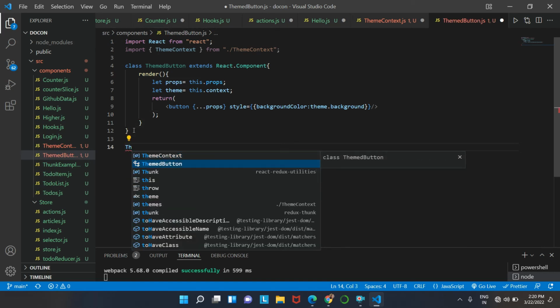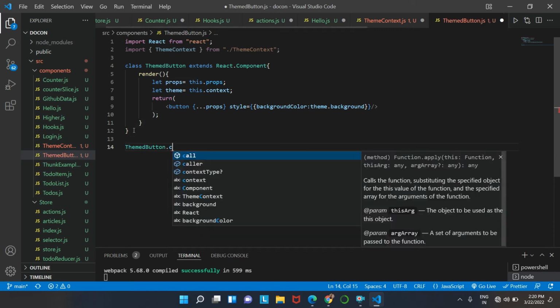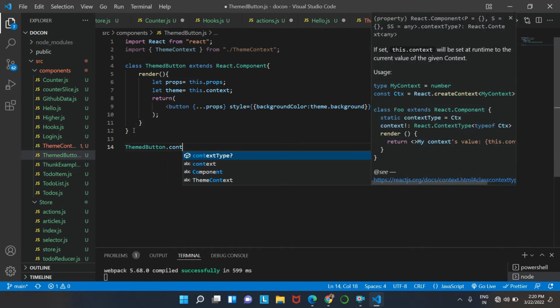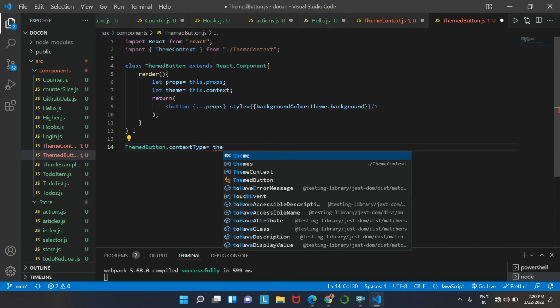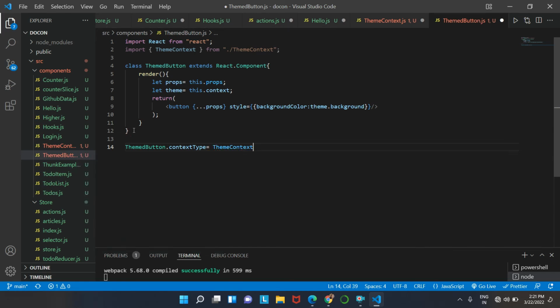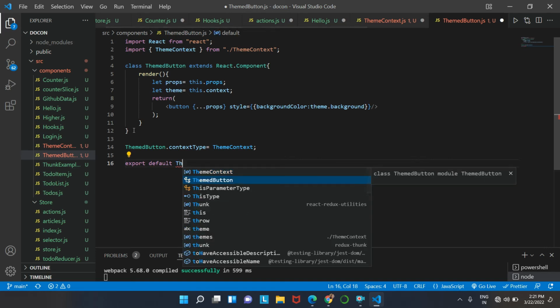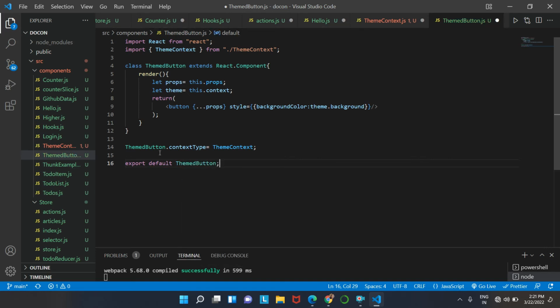And lastly we will add ThemedButton.contextType, which is assigned to ThemeContext, and we will export default ThemedButton.